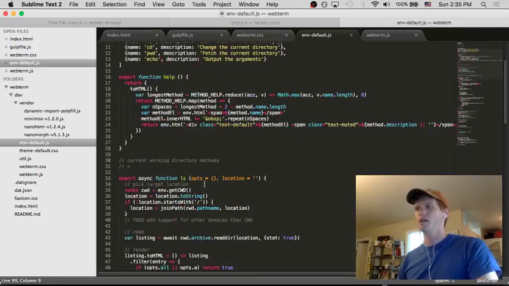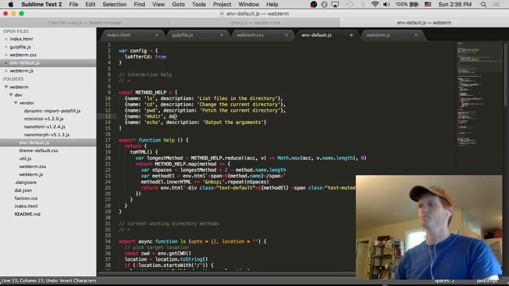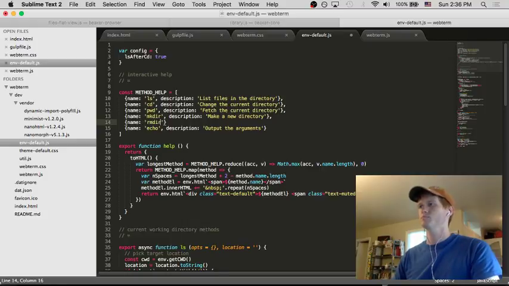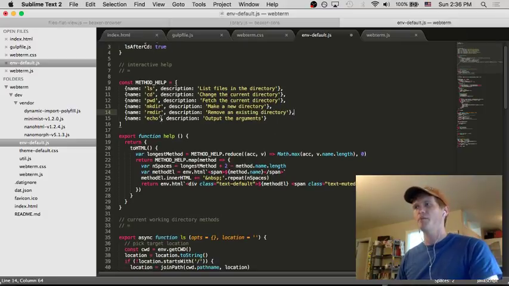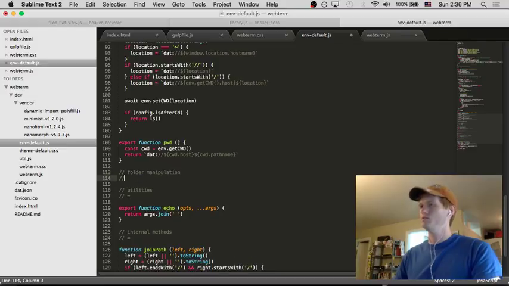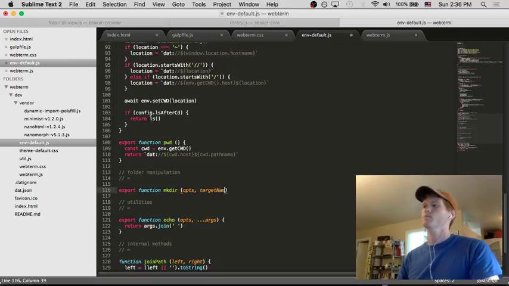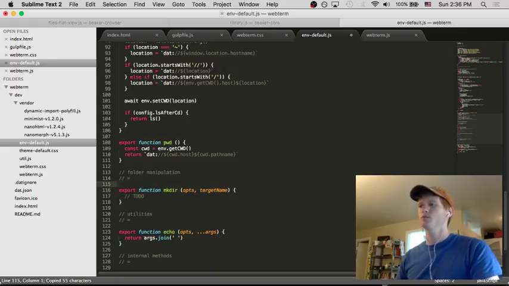I'm gonna jump into my environment file where all my commands are defined. I'm gonna start by getting the interactive help. And I'm gonna steal the function names from existing command lines because that's what I'm familiar with. So why not? Both of these functions are really just gonna be aliases for data archive functions. So we'll do export function mkdir. And remove directory.